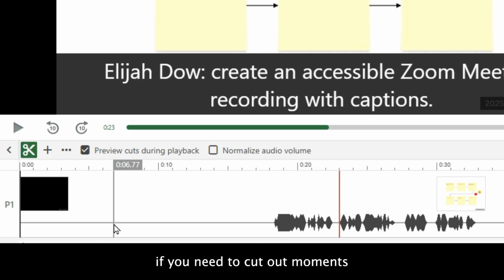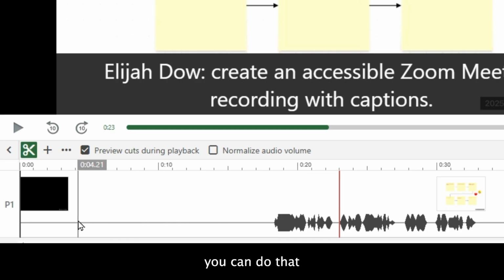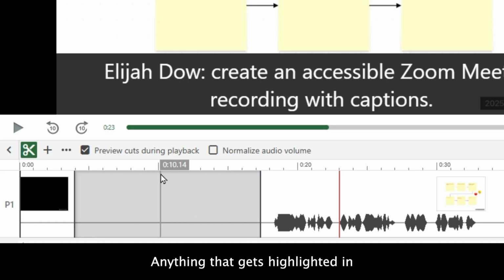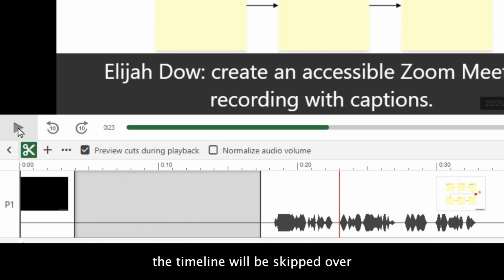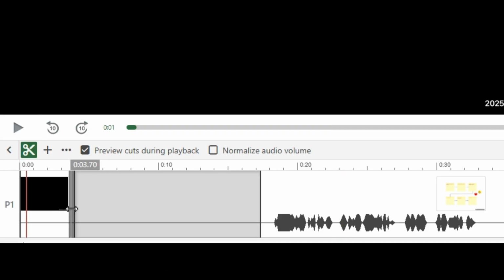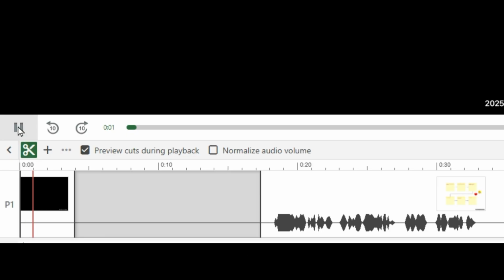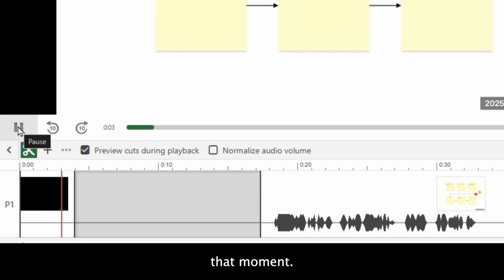For example, if you need to cut out moments of silence or pauses in a video, you can do that from the track at the bottom by clicking and dragging over moments in the timeline. Anything that gets highlighted in the timeline will be skipped over in the playback. I've highlighted this moment of time in my video, and when I click for the playback, I'll see that the playback skips over that moment.